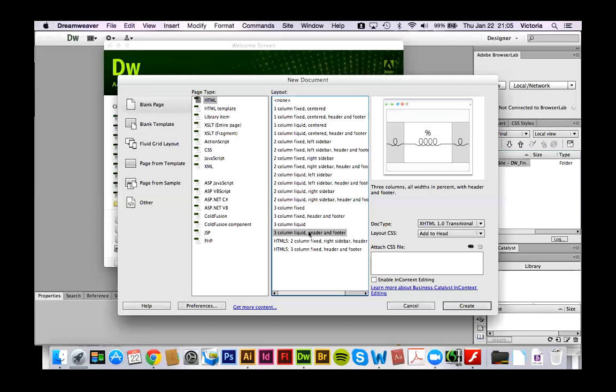Okay, so liquid adjusts to the size of the screen that you're viewing it on. That's exactly right. Okay, so then that's definitely what we'd want to do. We'd want to go with a liquid one. I'm just kind of debating whether I want to have the header and footer on there or not.